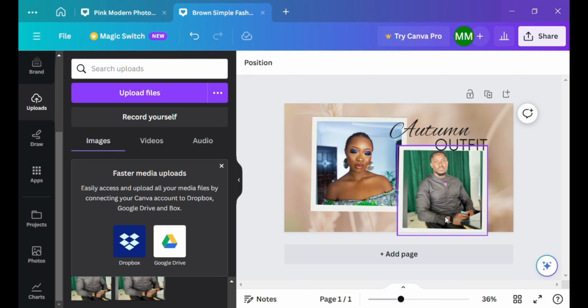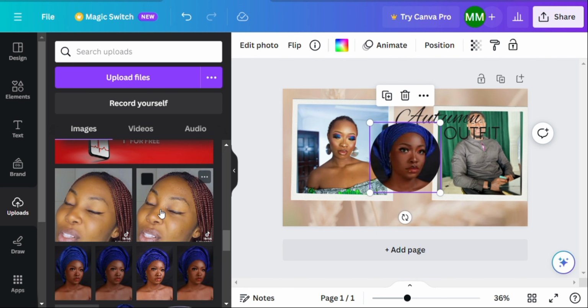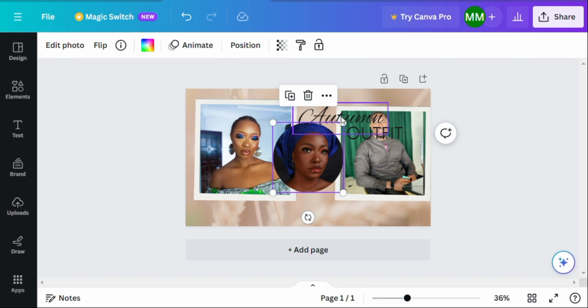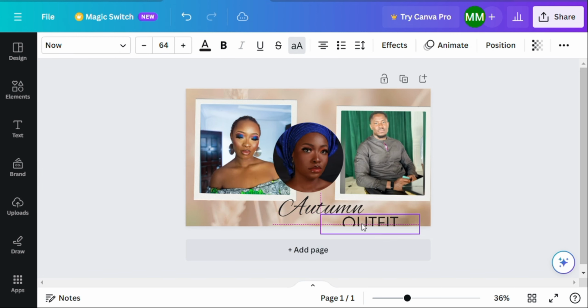I can look for an extra frame. I went to elements here and I'm going down to see if I can find an extra frame. So this is a frame. I can choose to add this circle frame in the middle here. I close this part, then I upload something. So it's just basically how well you can tweak, how creative you are. So if we move this to this place too, we have tweaked it. Then this autumn outfits, autumn can come here, outfits can come here. So we have tweaked it to a certain extent.